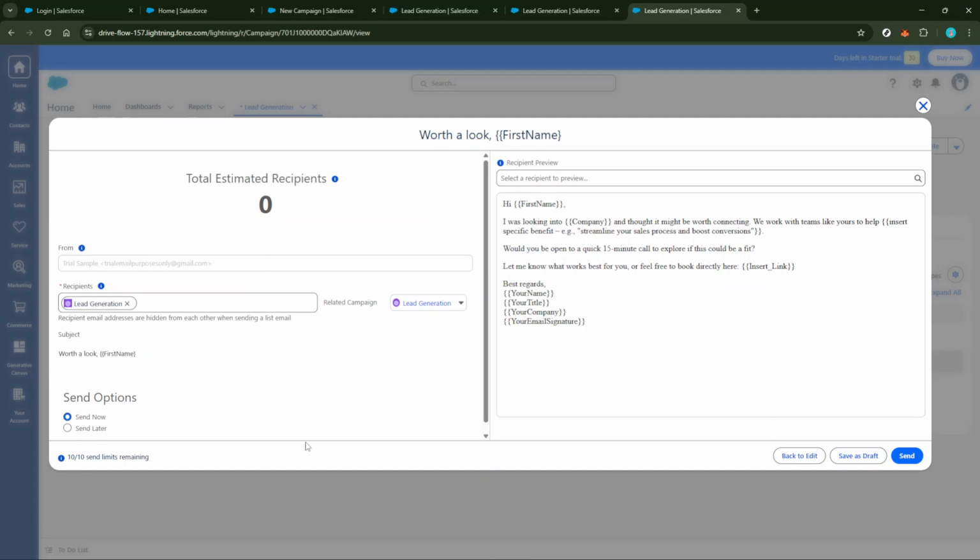Finally, once the campaign is sent or scheduled, it's not the end. Head over to Campaign Reports to track your results. Here you can monitor various metrics and gather insights to refine your strategies for future campaigns, ensuring that every subsequent campaign can be even more efficient and impactful.